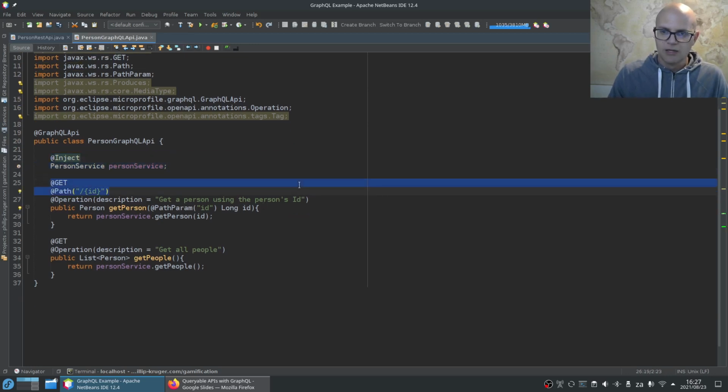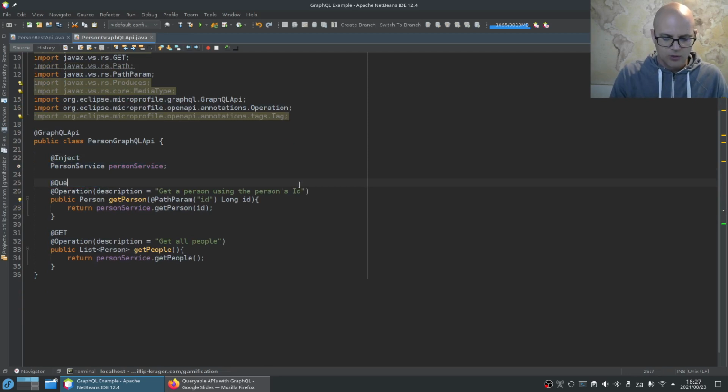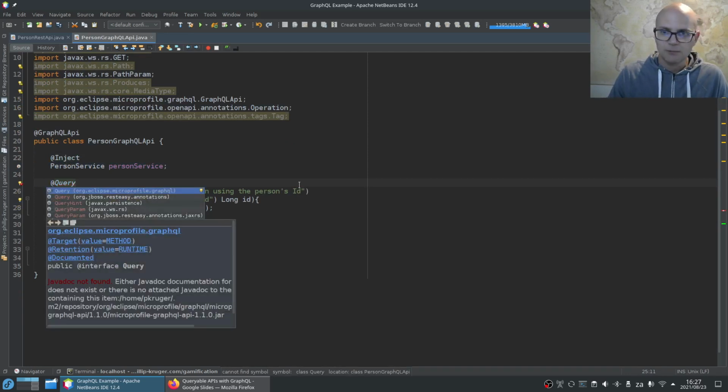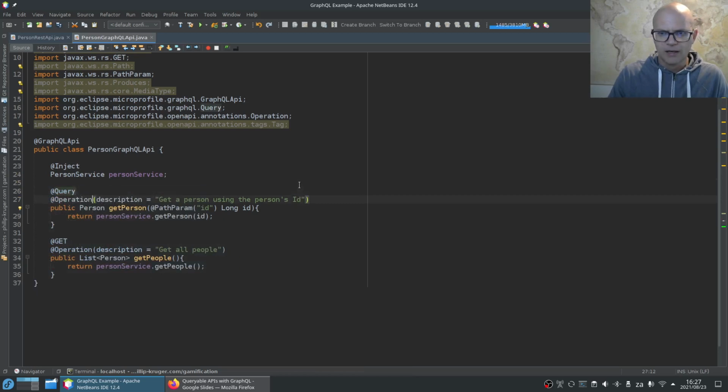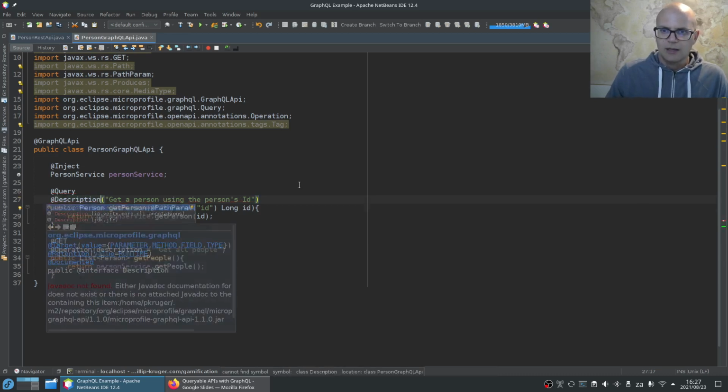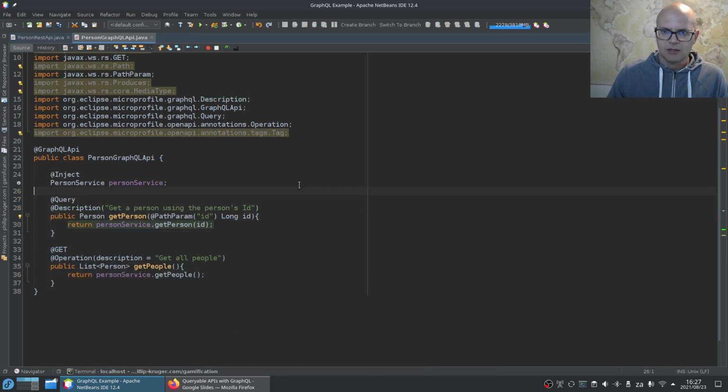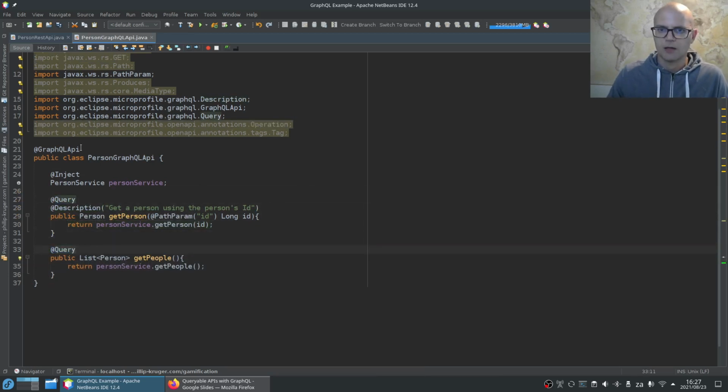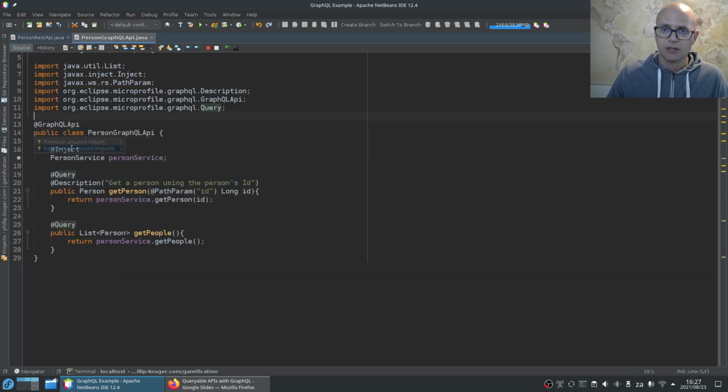This I'm going to replace with @Query, because in GraphQL when I fetch data it's called a query. I can also give it a description. I don't have to. This is for the schema. And similarly here I'll make this a query. And that's it. So I've converted that person API to a GraphQL API.